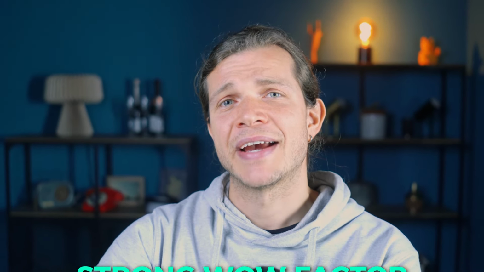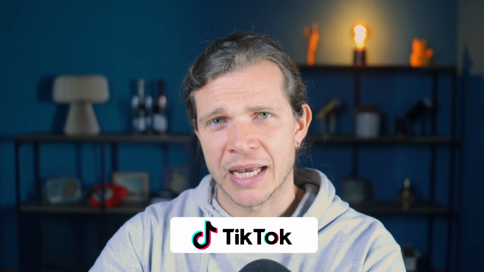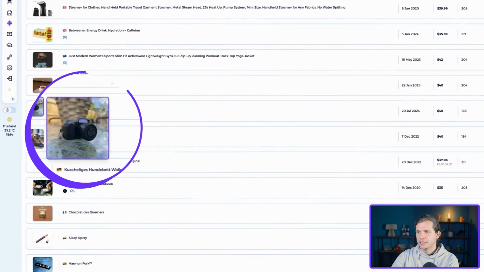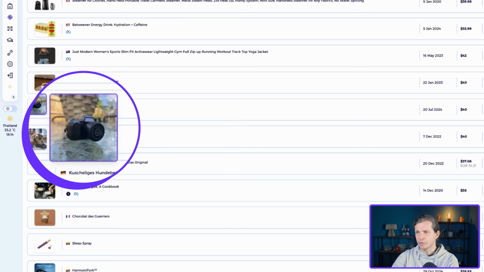But here's my goal. I want to find products that are not only selling well, but also have a strong wow factor. And why is that? Because high wow factor products are much easier to market organically on platforms like TikTok and Instagram, and getting viral posts from them. One product that catches my eye is this one right here, this cute mini camera.